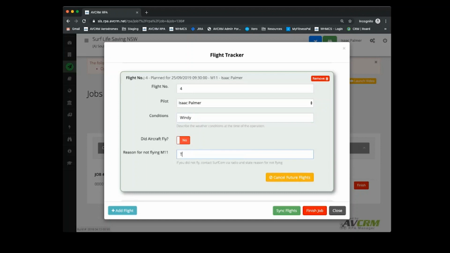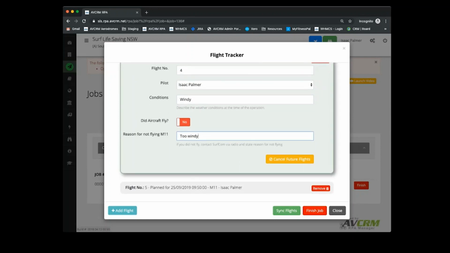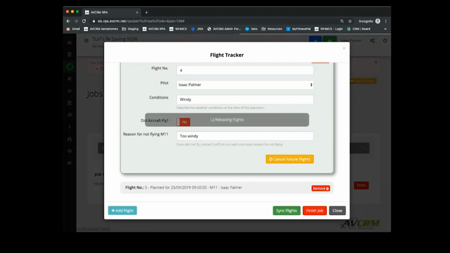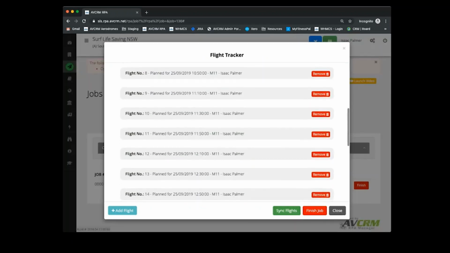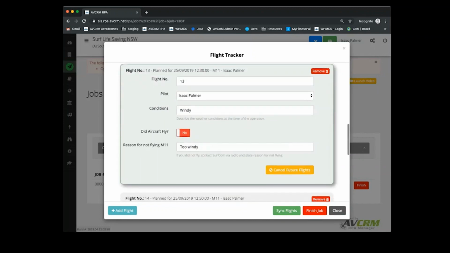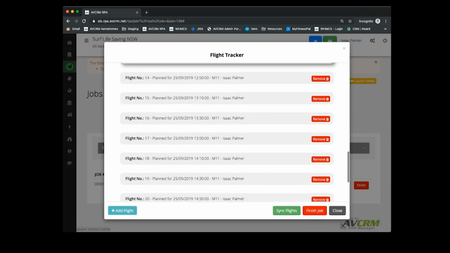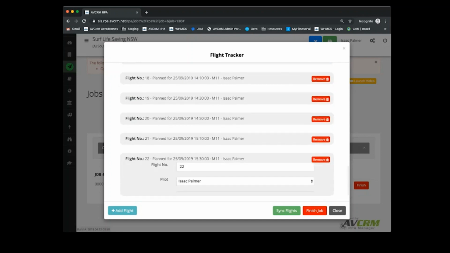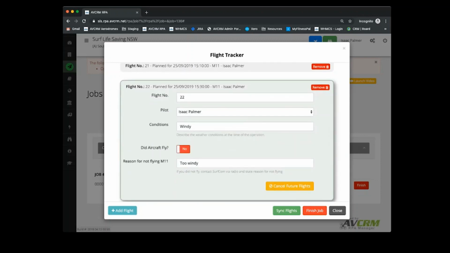Now, let's just say it's just that flight. However, if we got rained out or if we are not going to fly for the rest of the day, what you can actually do is cancel future flights and then sync flights again. What that does is you'll see now all the rest of our flights are cancelled because it's too windy. So in this situation, we've got all of our flights being cancelled. What we can do is we can come across and then we're ready to finish the job.